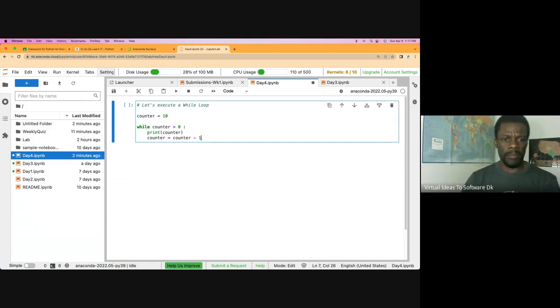Does that make sense? So I'm going to start from 10. I'm going to check if 10 is greater than 0. Yes, that's true. It's going to print out 10. And then the counter is now going to be 9. And then it goes back outside and runs the code again. It's going to keep running it until the counter is no longer greater than 0.